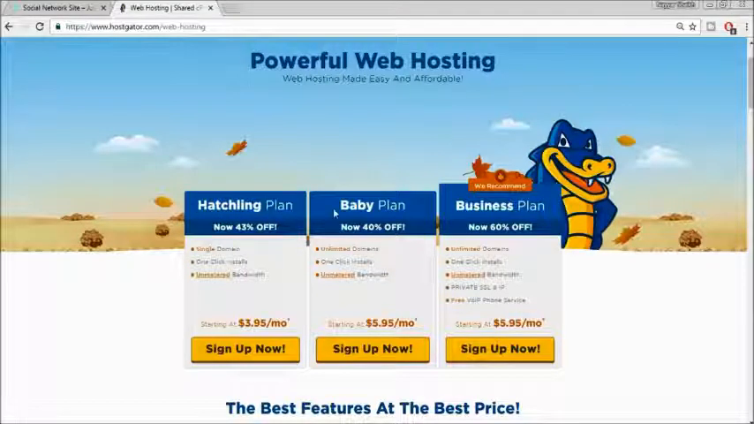HostGator hosting plans, web hosting. There are 3 different plans: Hatchling plan, Baby plan, Business plan. In the Hatchling plan, you get only a single domain. It means you can only register one domain with the hosting plan, and in the future, if you want to create another website, you will have to buy a plan again. So that is not recommended by me. Whereas in the Baby plan, you can register unlimited domains with the same single hosting plan. So this is really awesome, and you also get a 40% discount, sometimes a 60% discount. Make sure you get this discount only when you click the link in the video description below.